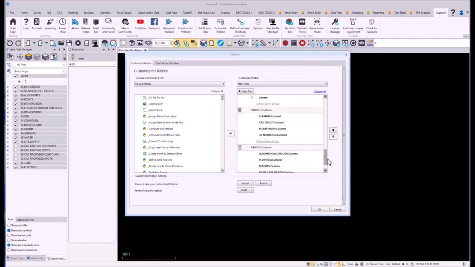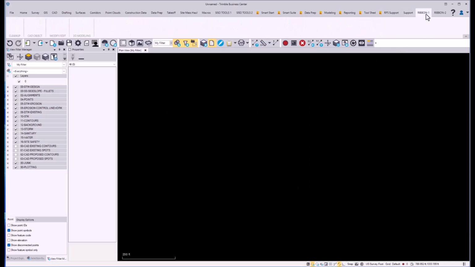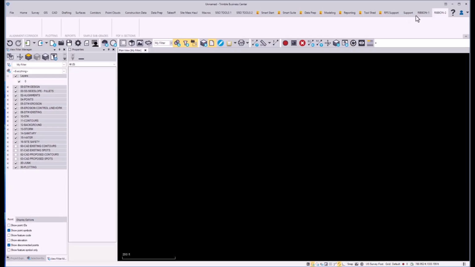So now we've got this set up, and if I say OK, they should actually be up here. You see, you've got them with their subjects, alignment, plotting, so on and so forth. So to make them, there's just nothing in them.